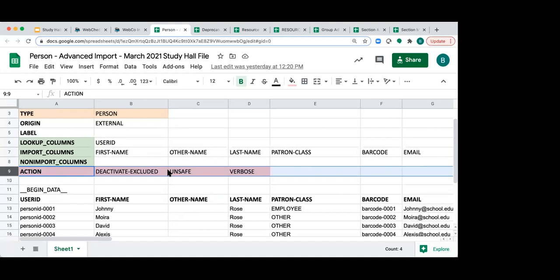Now again, the default behavior is to only add or update data of active patrons and does not inactivate omitted patrons. Action should only be included if your intention is to deactivate patrons not included on this file. So if you are looking to update existing patron data or add additional patrons, please remove the action row from your file. Now, just as we reviewed earlier, there are 3 actions which can be included on the action row of the patron file: deactivate excluded, unsafe, and verbose.